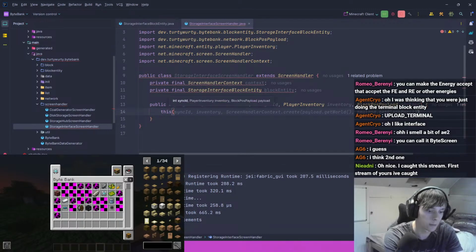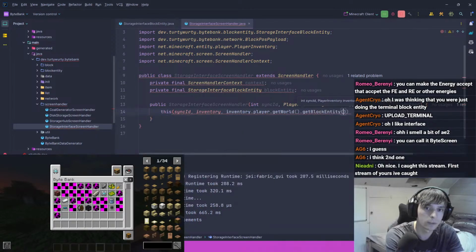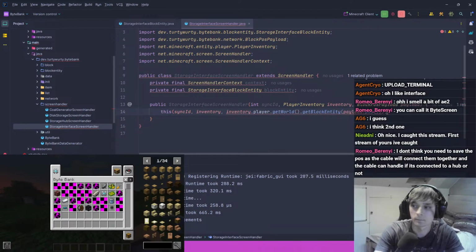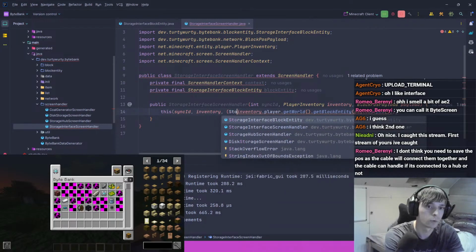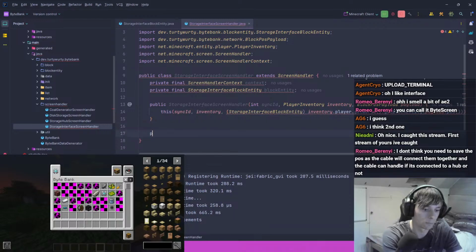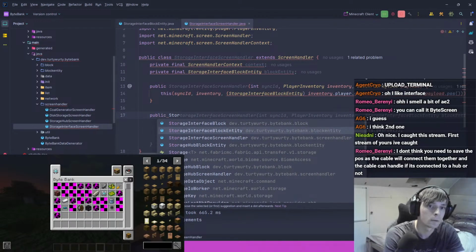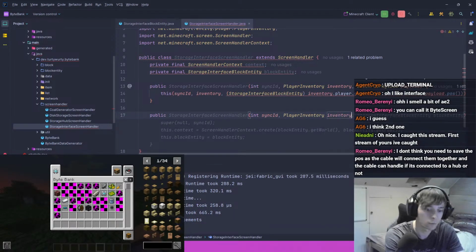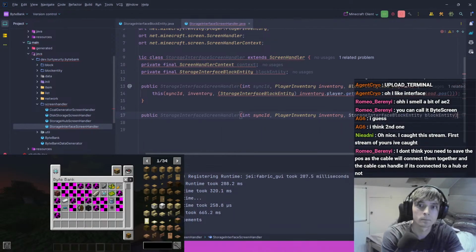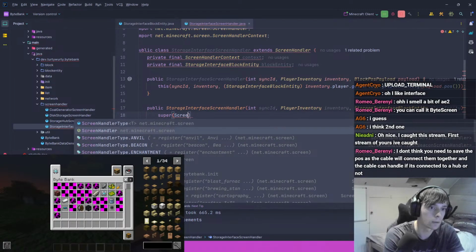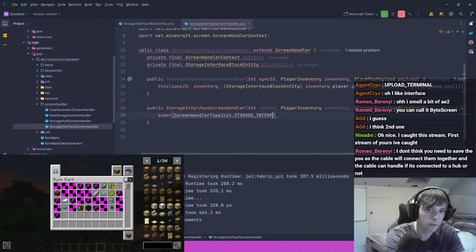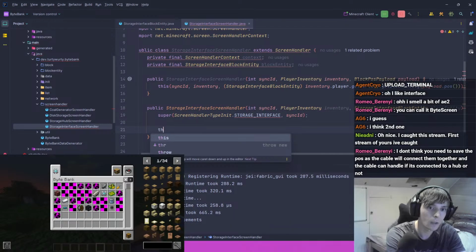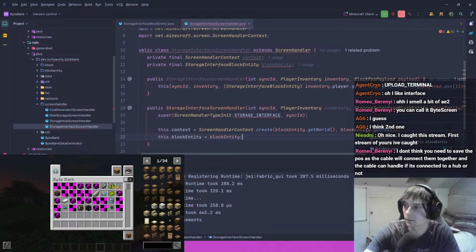And this will just do this, and that will take in the sync ID, the inventory, and then inventory.player.world.getBlockEntity payload.pos. And we're casting that to the storage interface block entity like that. And then we're going to want the server constructor, which is interface screen handler, which is the int sync ID, player inventory, and the storage interface block entity, which will pass to the super screen handler type init storage interface, the sync ID, and then we're going to set the context to that and set the block entity to that.